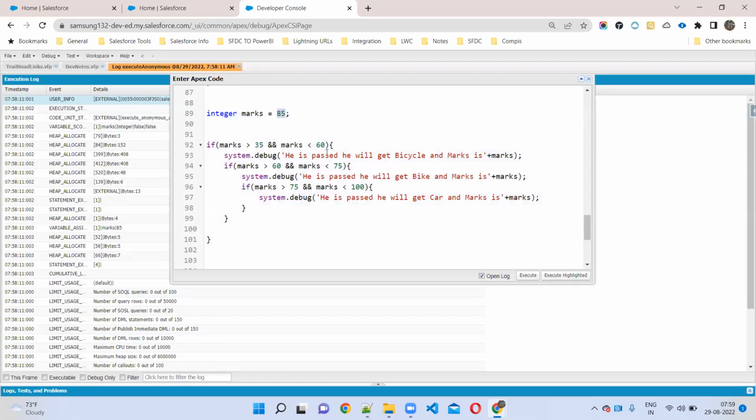So what is the condition? Is the first condition true or false? True. Marks are less than 60. I am giving 85 here. If it is not true, it will not go inside. Only if the condition is true will it go inside. Then what can we do? Marks greater than 85. Remove this condition, it's not needed.